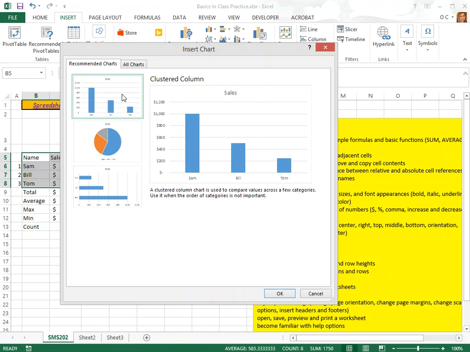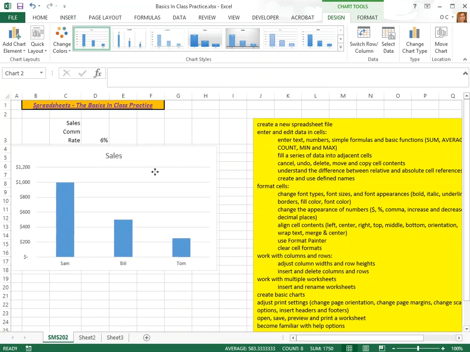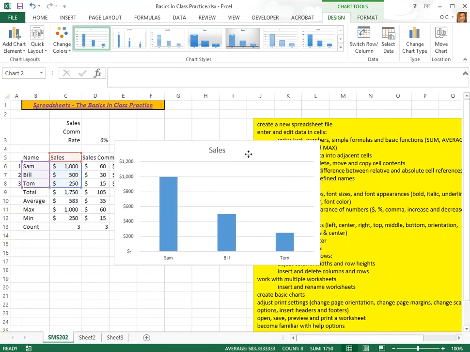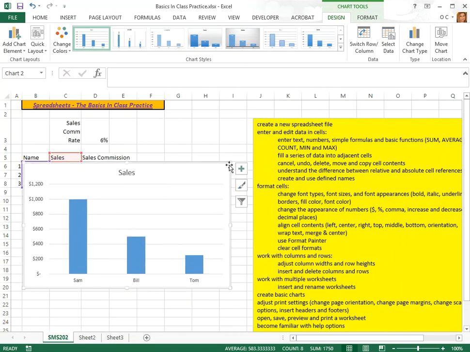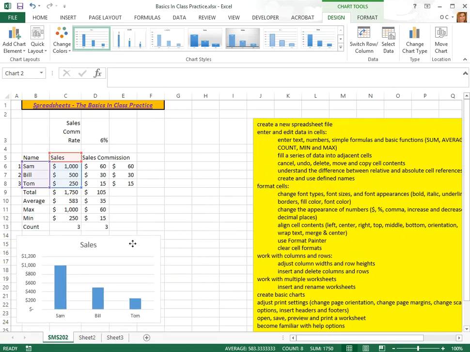So you can just select whichever one you want, click OK, and you'll notice that the chart is an object that floats on top of your spreadsheet, and you can resize it by clicking and dragging on the nodes, and you can position it somewhere else.